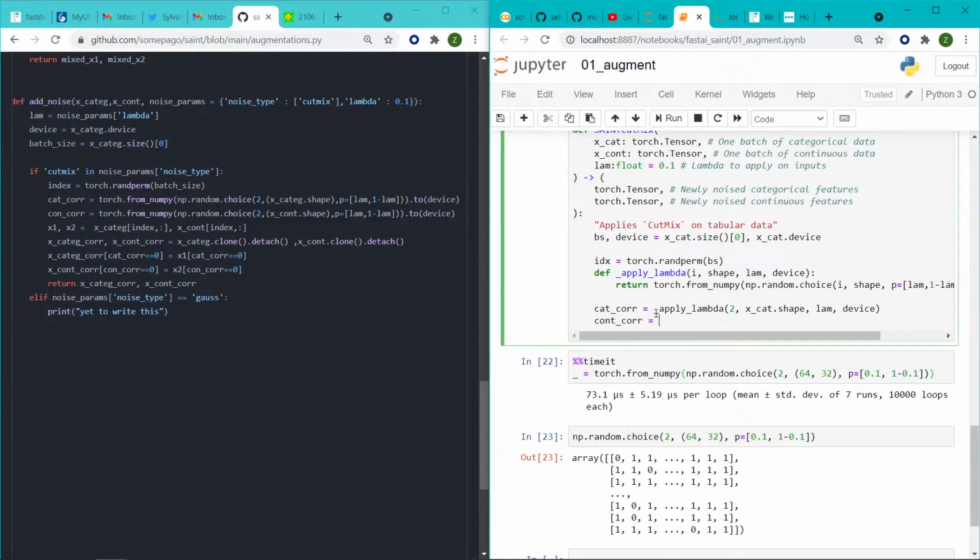Cont core, apply lambda, and we have x cont.shape, lambda, device. I'm not 100% sure if this actually makes it a bit more readable or simpler, because we are applying separate functions and reducing like 2 lines of code, but I don't know. This is our implementation. We can change it as we see fit later on.